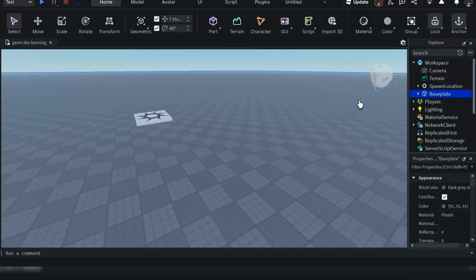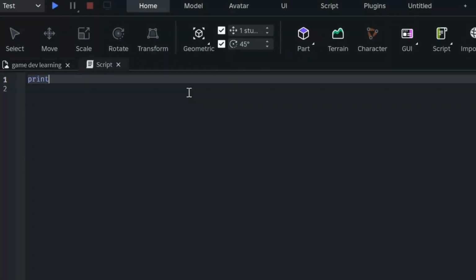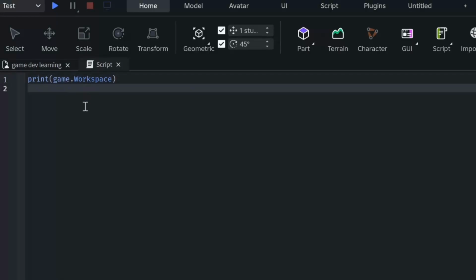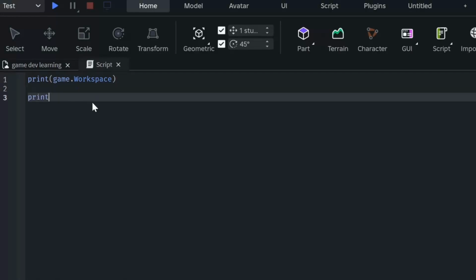Let's take a look at an example. Alright, so let's just write a simple line, print game.workspace. And as you can see, this prints the workspace object. So basically you're accessing the game first, which is the parent of the workspace, and then you're accessing the workspace that is within that. Then we can take it a step further and add .part, and this finds the specific object named part inside our workspace. The game is the main parent of the workspace, and the workspace is the parent of the part. You can see the hierarchy here perfectly when accessing different elements in your game.